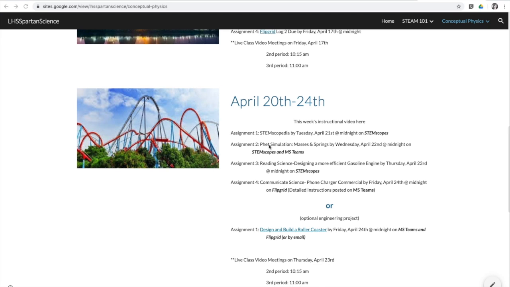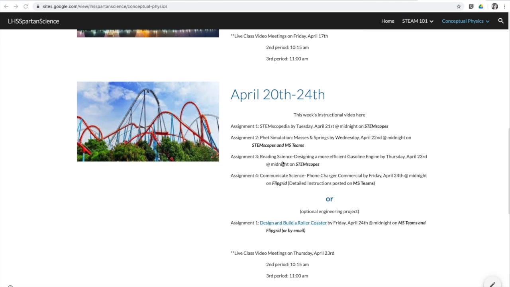As you can see here, and what we talked about during our class meeting online last week, you're going to have two options. The first option is to do these 4 assignments. All of them are based off of STEM scopes, continuing on with energy.